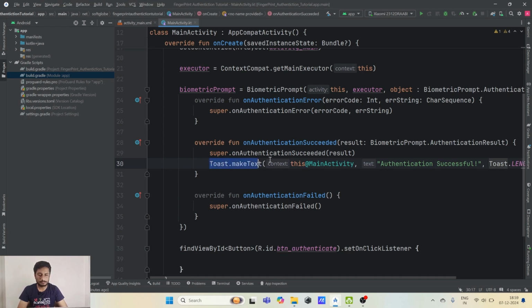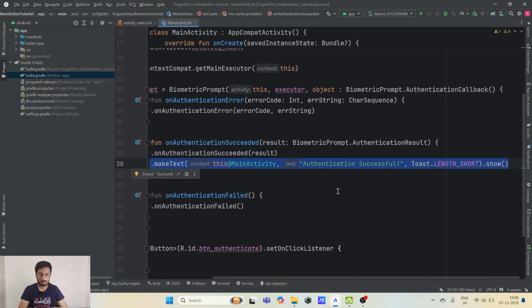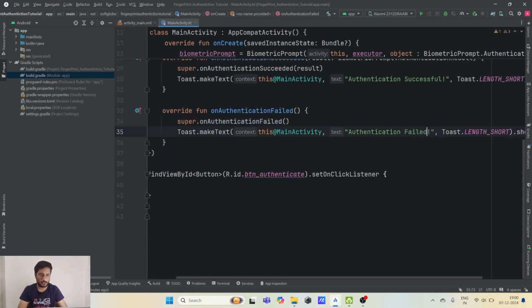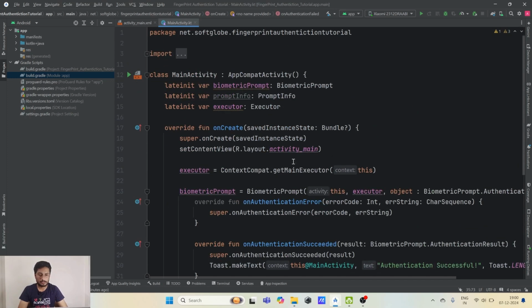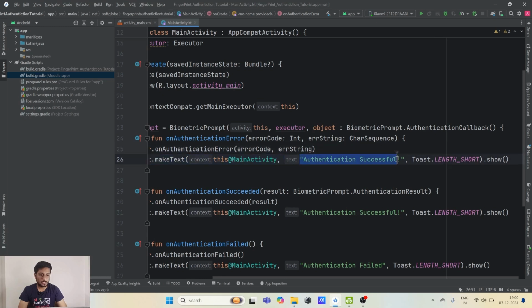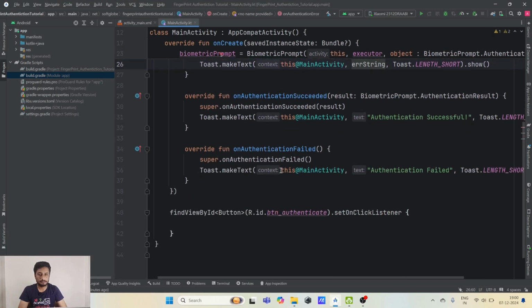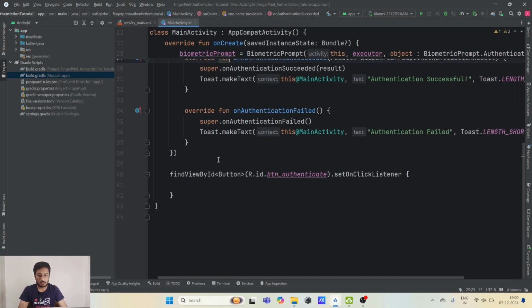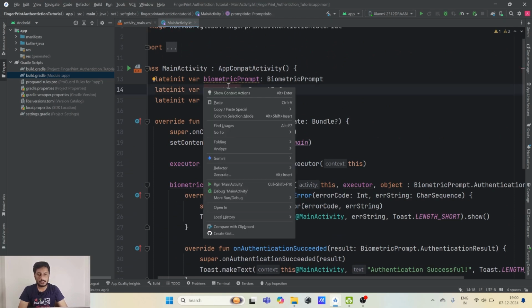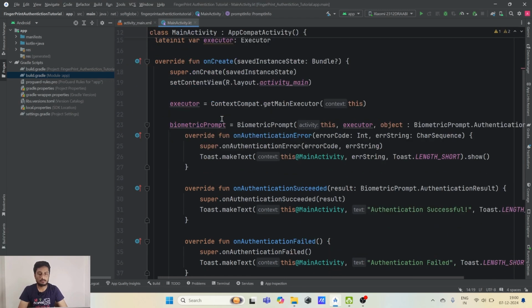Now I'll just copy this toast, paste it here. Here I'll write authentication failed, and I'll write this toast here as well. And instead of this hardcoded text, I will directly use this error string which is returned by the callback, so that we can actually see what went wrong. So now two things are done, and third one, we need to initialize this prompt info.